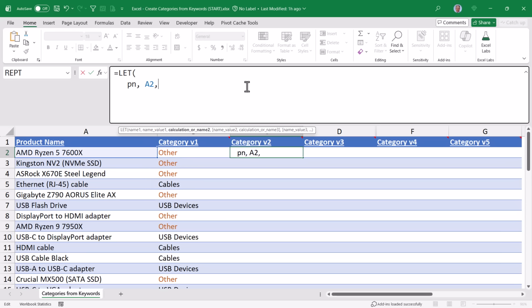But I'll go into that original formula and replace every instance of A2 with PN for product name. We need to add an extra close parentheses for the let. This way, we don't have to keep retrieving the same AMD Ryzen 5 7600X for every comparison that we're searching for. Now you might think, well, what's the big deal? We only saved 2 searches. Well, in a moment, there are going to be many more searches. So grabbing the contents from A2 one time will have a performance boost in just a moment.